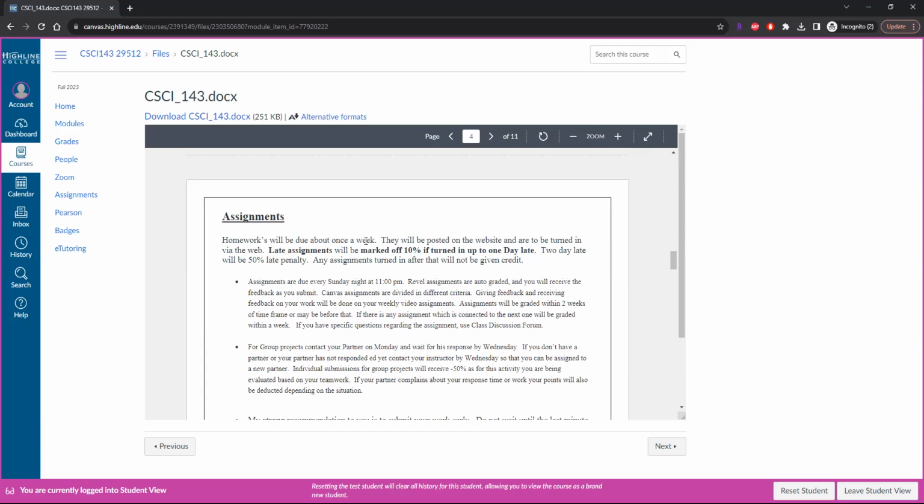And the Canvas assignments, you can turn it in up to 1 day late with a 10% penalty, 2 days late with a 50% penalty. And after that, you won't be able to turn in the Canvas assignments. But the Revel assignments, Pearson Revel, you cannot submit it later. Okay.